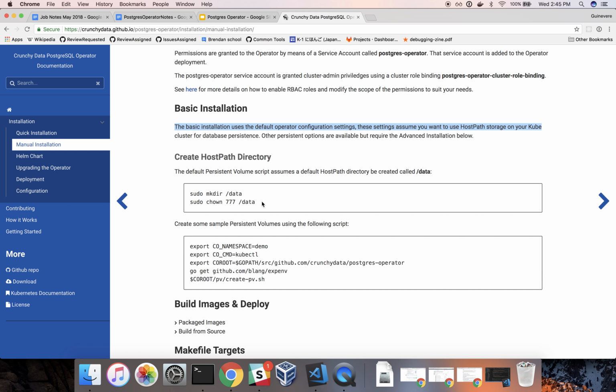So with this script, you can create persistent volumes in the place of your choosing. That's definitely a thing that they help you with, which is nice. And by they, I mean the nice people at Crunchy Data.